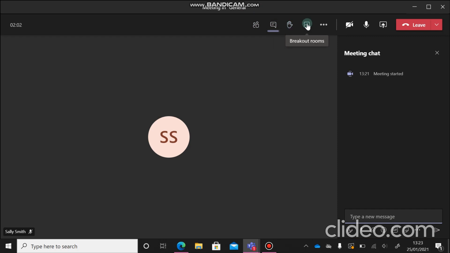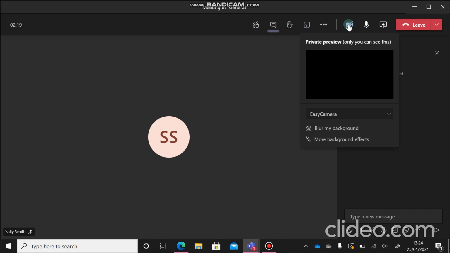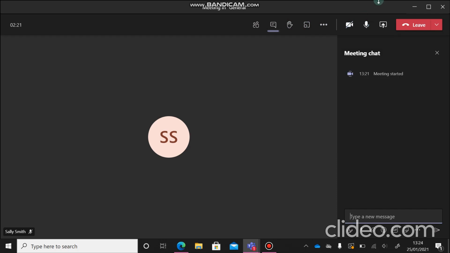We've got this icon, which is for breakout rooms. You can separate, if you had a group of 20 students and you wanted to break them into 5 smaller groups, you can do that. But make sure you have a teacher, so you would want to have 5 teachers if you had 5 breakout rooms, to make sure there was a teacher in each room. You can turn your camera on and off, and you can mute. And here you can share your screen.